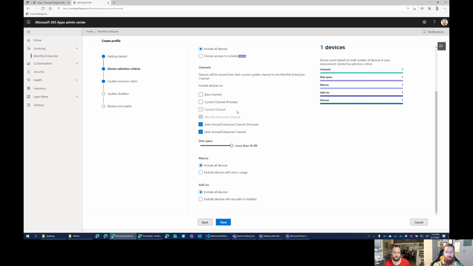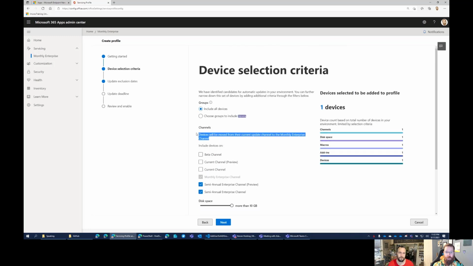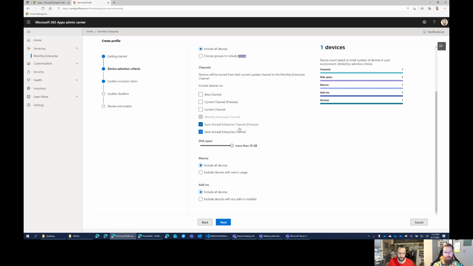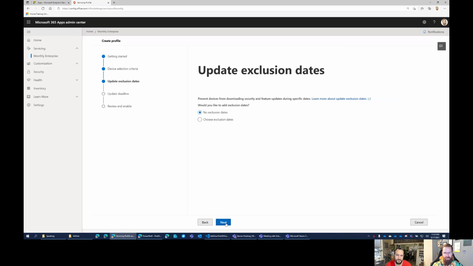Yep. Now, the interesting thing here is you notice there's not a move from this channel to that channel function. This is just a one-way ticket to monthly enterprise. Correct. I suspect there are ways to get you back off of this, but yeah, good luck. It's not available via this UI at this point. Not exactly. There you go. So choose your own adventure here.